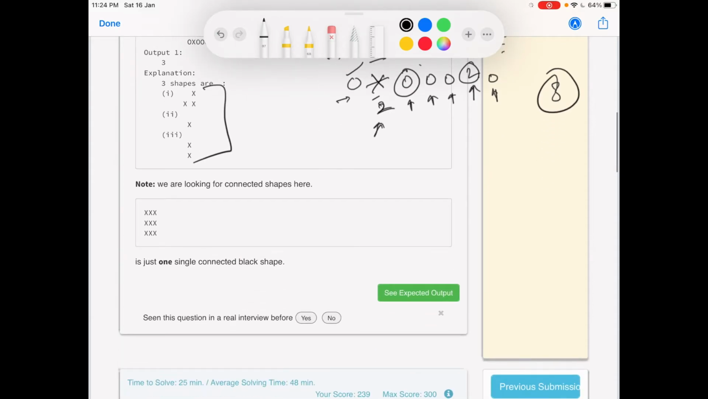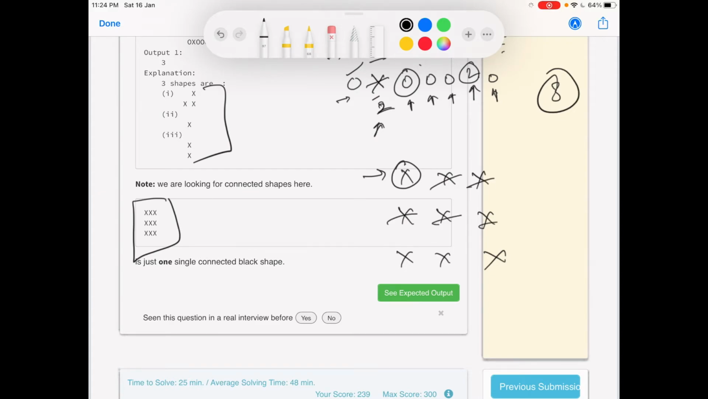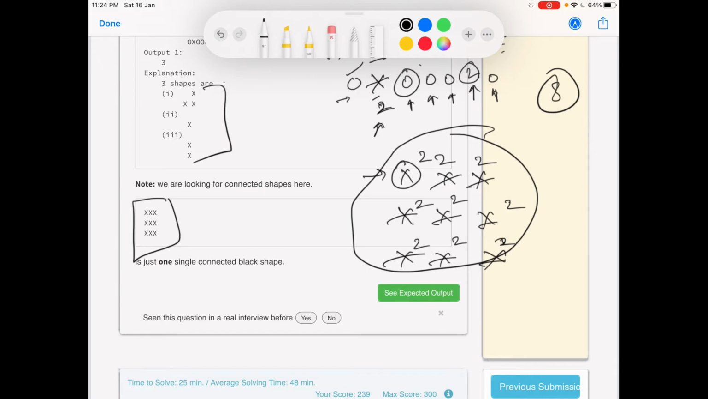Similarly, you can do this for this one also. Let's see, x, x, x, x, x, x, x. You will basically call recursion to mark all its adjacent. You'll see that all these adjacents will be marked. So this forms one complete group. That's why the answer is 1. So this is just a single black shape.